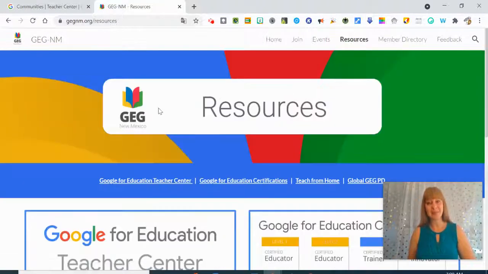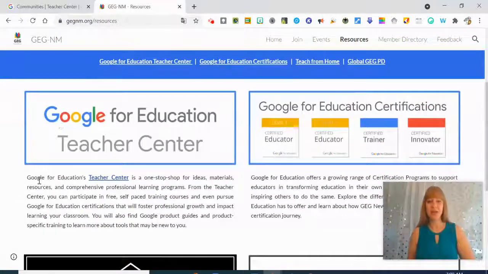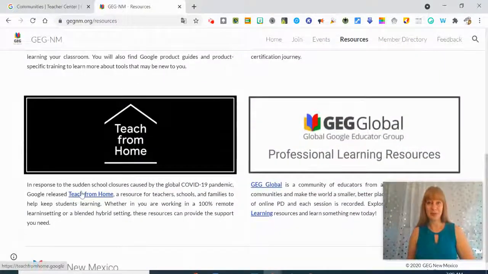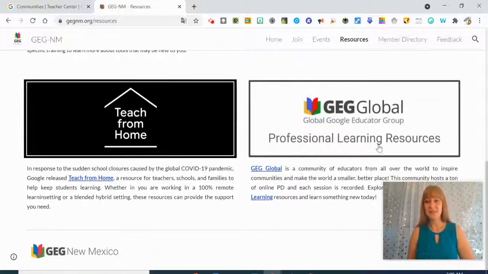Resources, they have hyperlinked some great resources for you. The Google Teacher Center, which I believe has a new name at this point, but that's just because Google has kind of restructured everything. They talk about the certifications you can get. They've hyperlinked the Teach from Home resources we've gotten from Google, and just some professional learning resources as well.